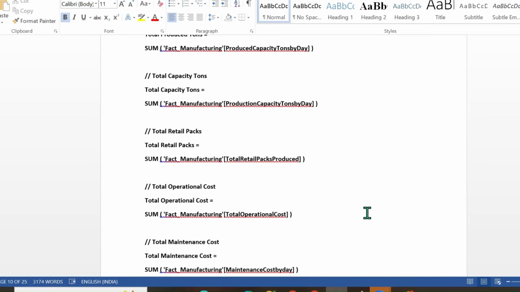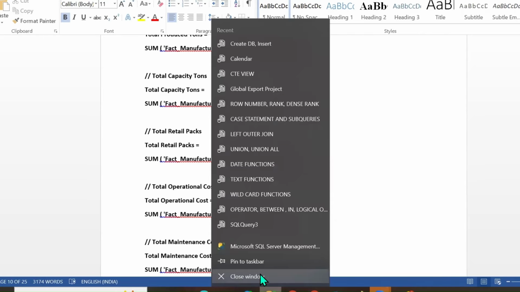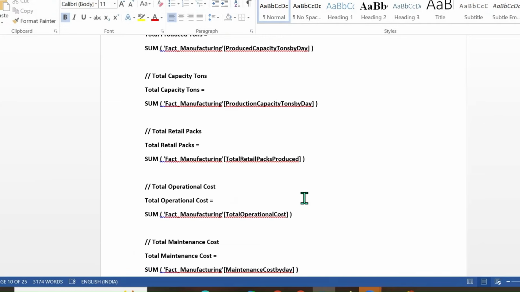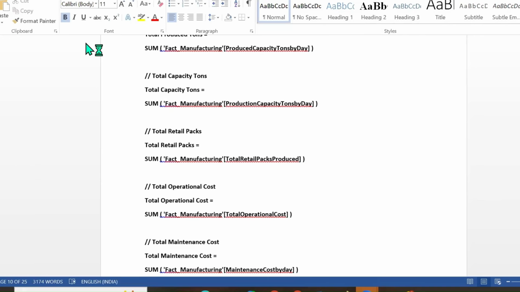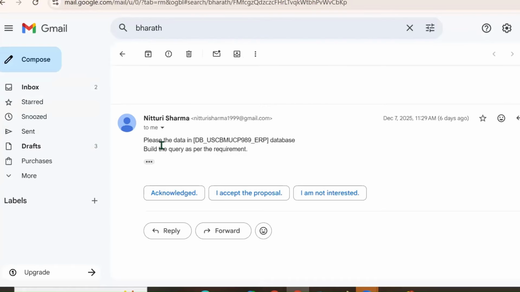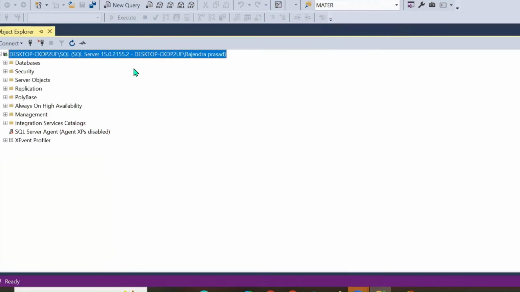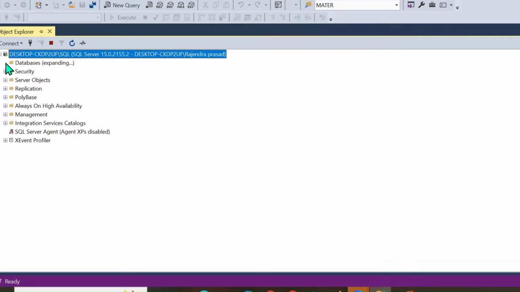Okay, let's see how we go for it. So let me open SQL Server. Let me close this. So let us go through the SQL Server. What do we have in the data? What the client said: go through this DB underscore USC some number and underscore ERP database. Let's see what we have in there. Click on connect. This is the Microsoft SQL Server. SSMS is the application that we use. This is the on-premise application.